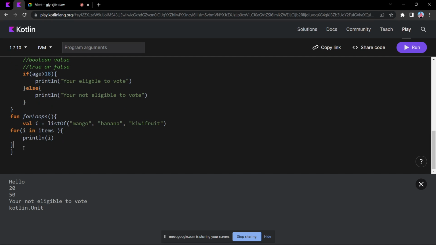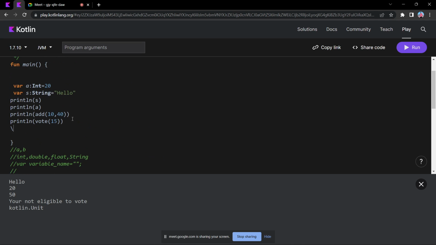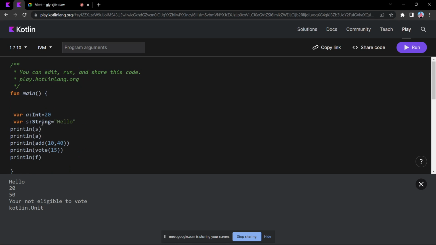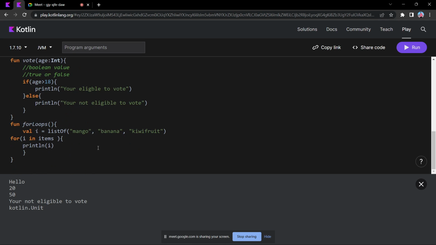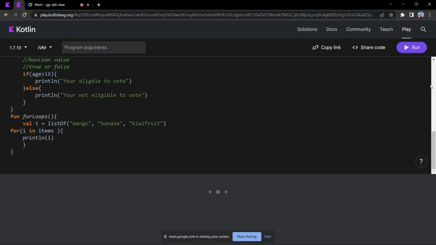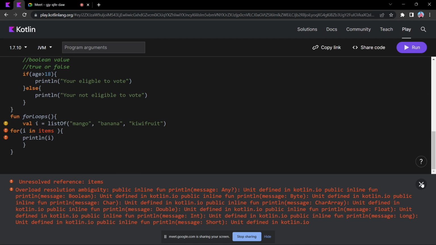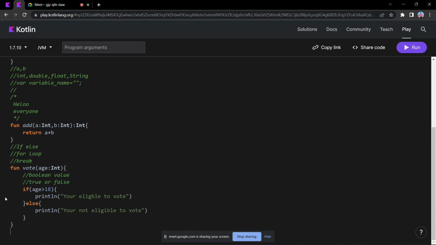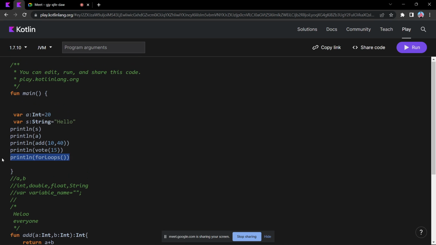So let's see what output we'll get. In the main function, we are calling the for loop, the same function which we have used here. Let's run it. Okay, wait a minute. Let's run the main program.